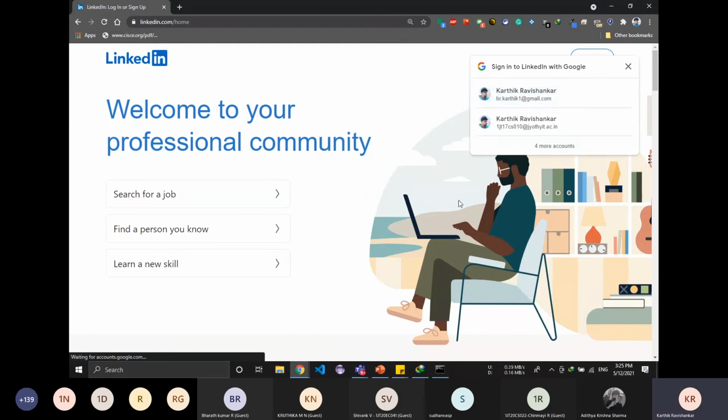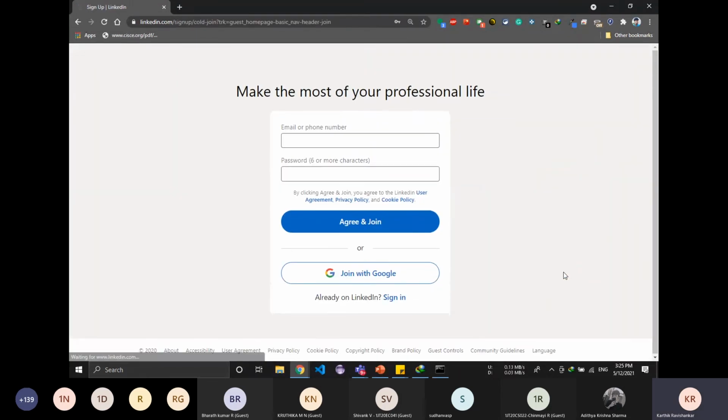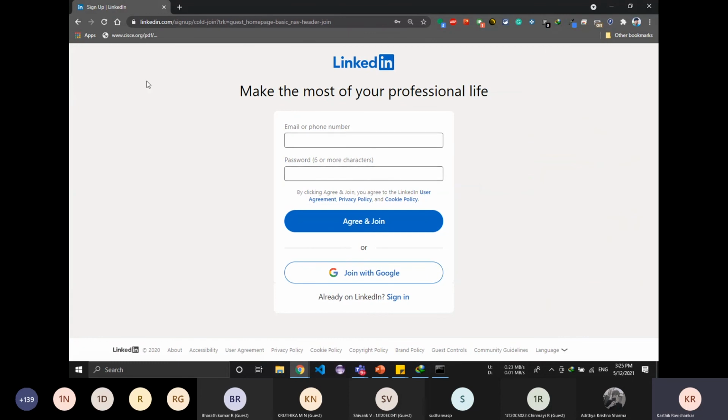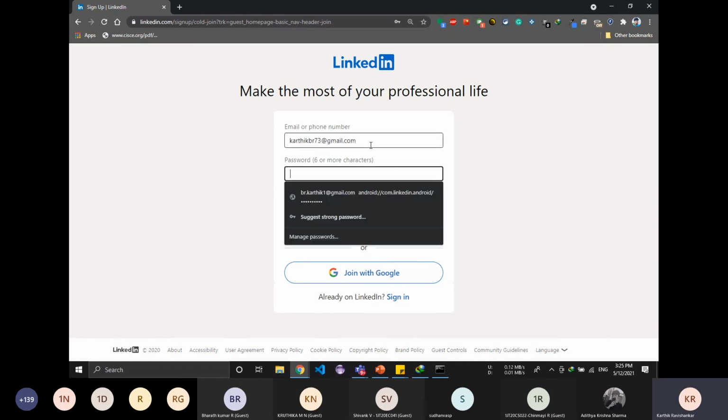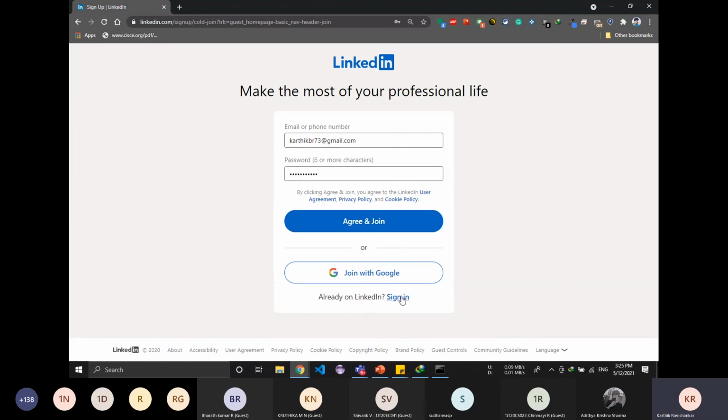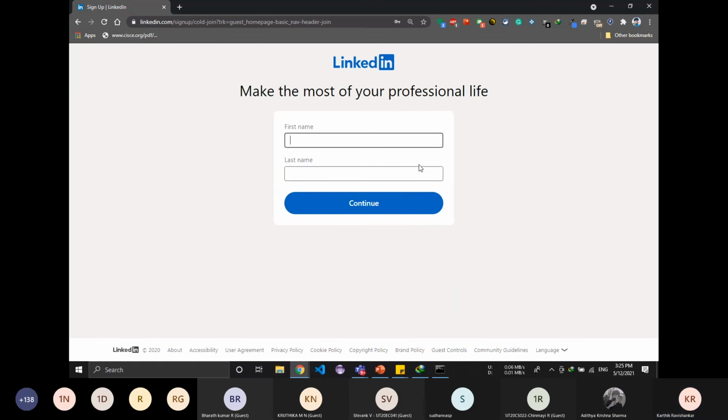So quickly, let us try to create a new account. Assuming that you guys don't have a LinkedIn account, I went and clicked on join now, and you should be giving your email address. You can also join with Google. That's something that I prefer. But anyway, I'm just doing this for illustration purposes. So let me join. My first name is Karthik Ravishankar.